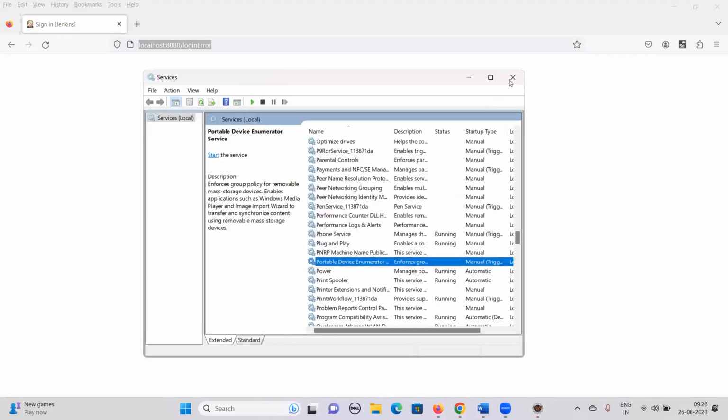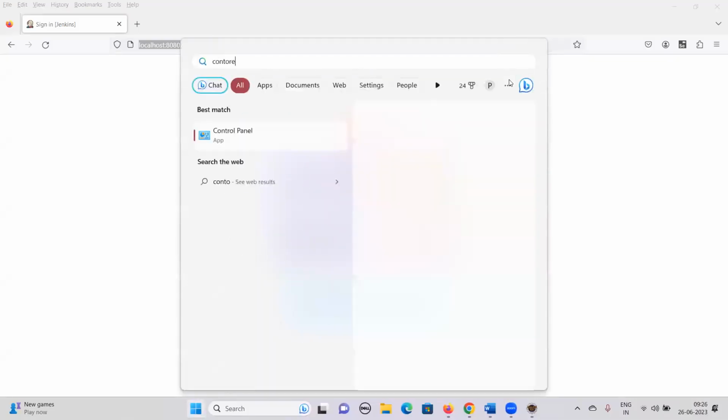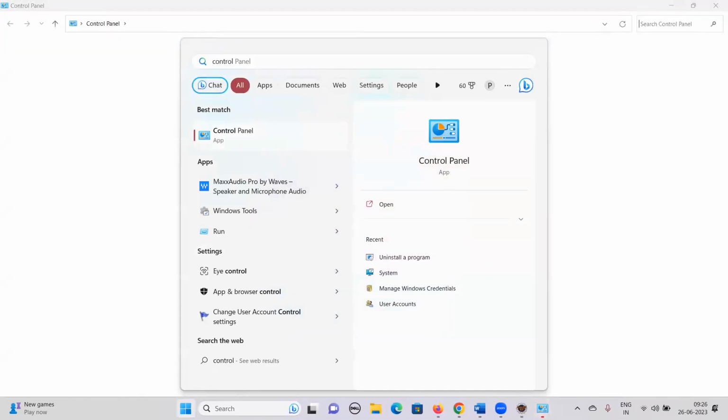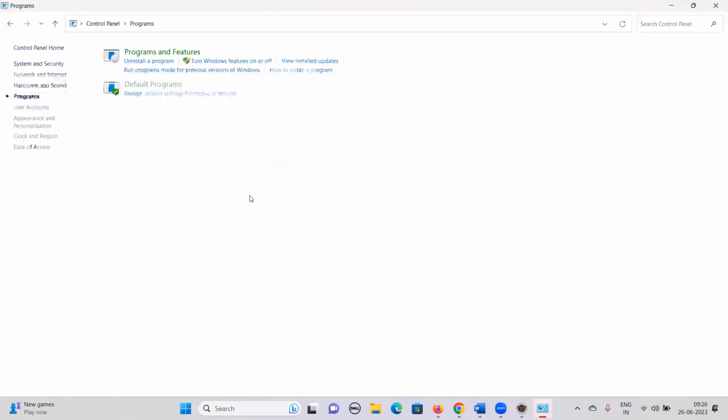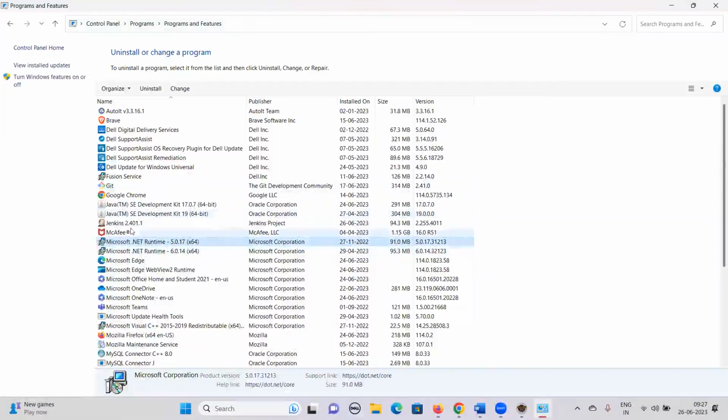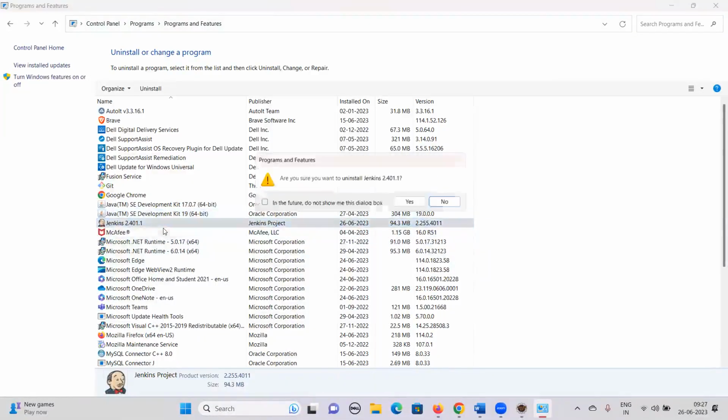Okay, so let me freshly install it. How do we do it? We'll go to the control panel and we remove whatever software that we have installed, right? So we'll try to remove it from there and we'll try to install it freshly. So Jenkins, this is what we have, right? So right click on this, uninstall this.